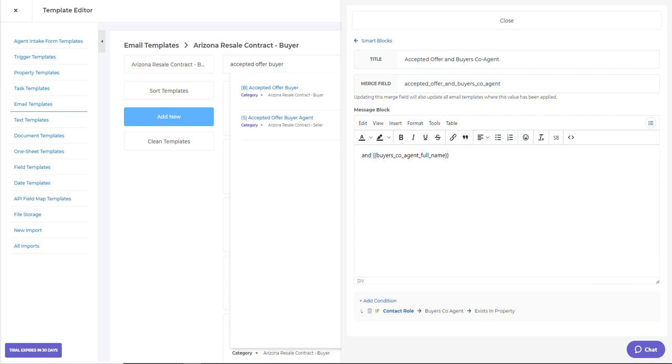If there's a co-buyer agent, then we're going to add in, and you can see there's a space here. You can see my cursor bouncing back and forth, but there is a space here because we want to butt those two smart blocks right up against each other just in case this doesn't exist, so that the period at the end of the sentence will come all the way back to here, not here. So hopefully that makes sense if that exists.